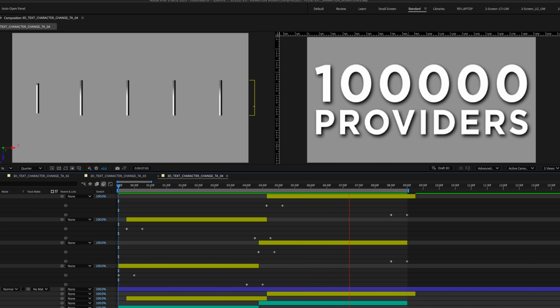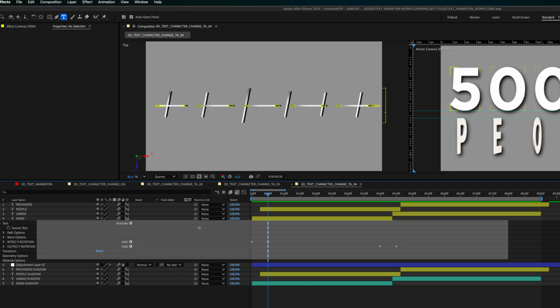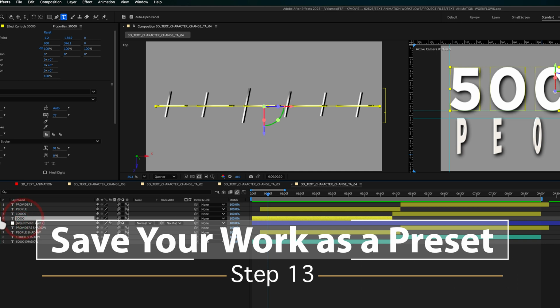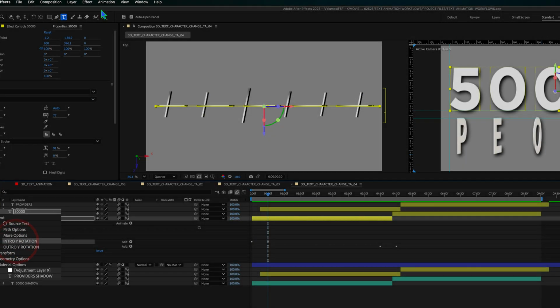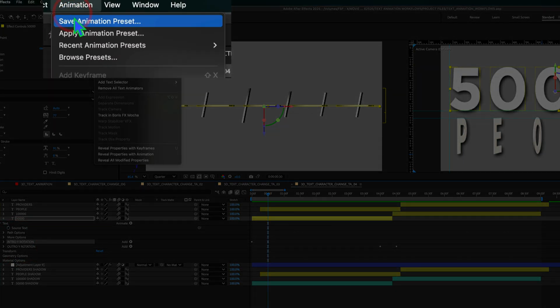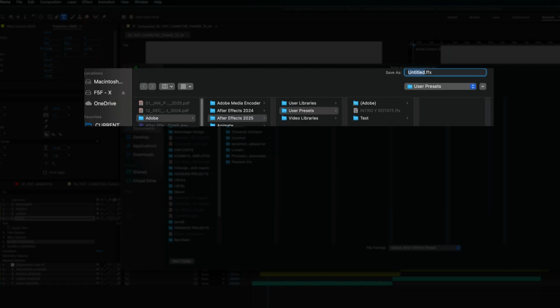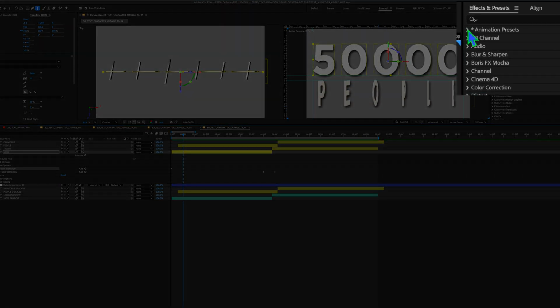You're done. Oh, one more thing. Step 13, save your work as a preset. Once you're happy with this, select one or both of your animators. Go up to the top to Animation, save the animation preset. You should have a path that goes from Documents to Adobe to your version of After Effects to User Presets. It's the same in both Windows and Mac. You can also organize into folders like text if you want to stay tidy. Now, it'll show up in your effects and presets under the User Presets panel and can be reused forever.